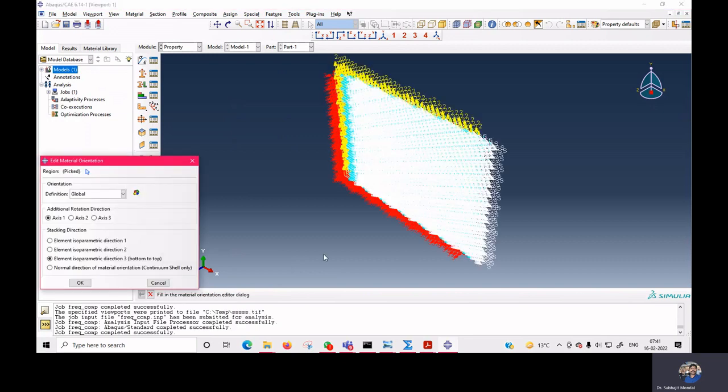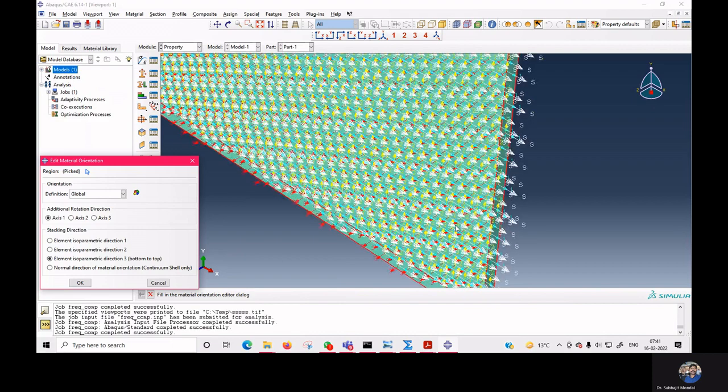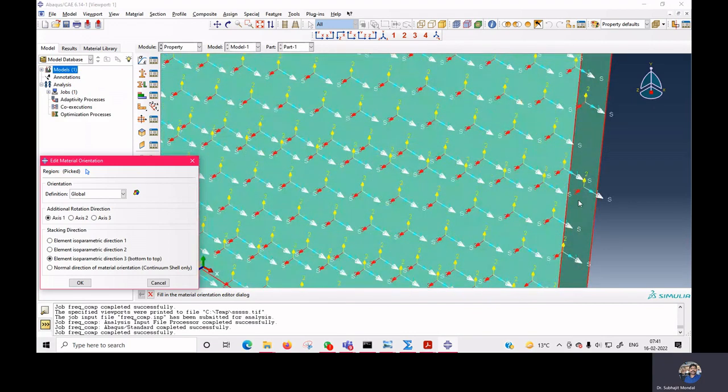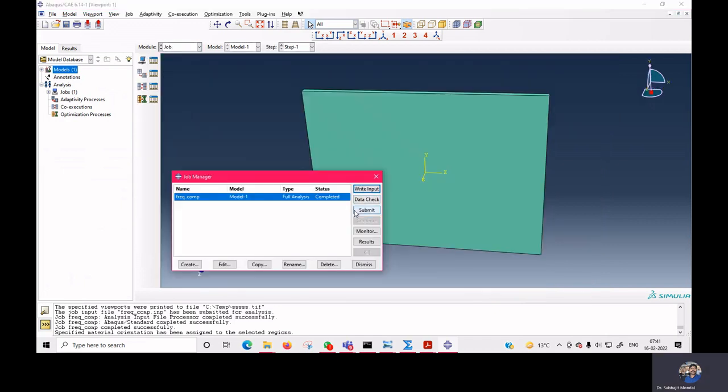So here you can see it is showing the first direction along this, that is our x direction, and this is our y direction, that means E2 direction or 2 direction, and this is z direction along the thickness. Okay, so we can accept it. If you observe that your orientation is not correct, in that case you can change the orientation along this x, y, axis 1, axis 2, axis 3 in this direction. Okay, so now we have defined it.